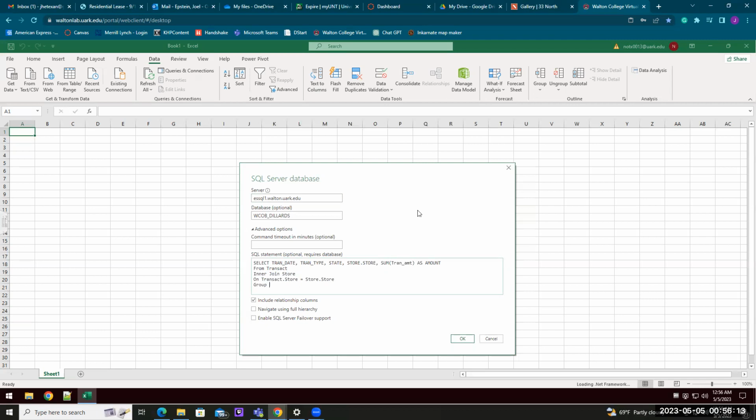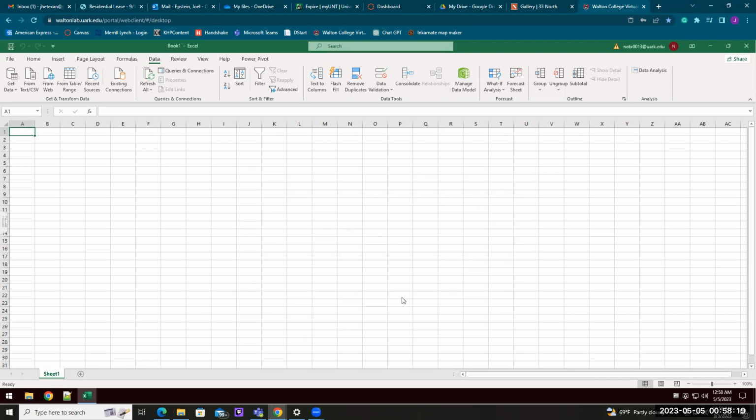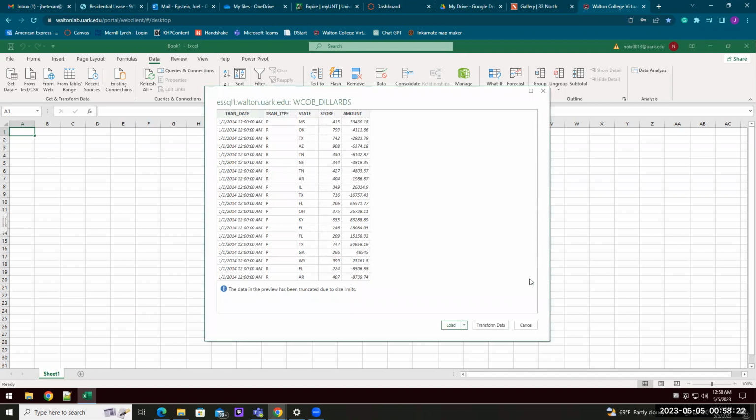Then we're going to group by transaction date, transaction type, state, and store. And then we're going to order them by transaction date. All right, now we're going to click OK. Here we are. So we have this data.